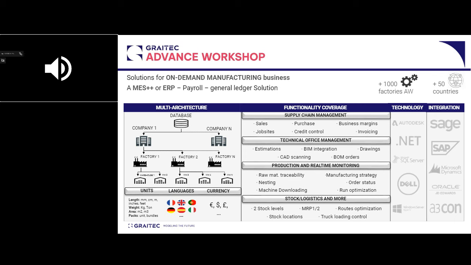So the technology itself, okay, so we support, of course, Autodesk and GRAITEC solutions with our import mechanism, written in .NET. We're using SQL as our database. And for integrations with other accounting solutions or ERPs, we've done integrations in the past with Sage, SAP, Microsoft Dynamics, Oracle, and many, many more, okay? This is just a list of a few.